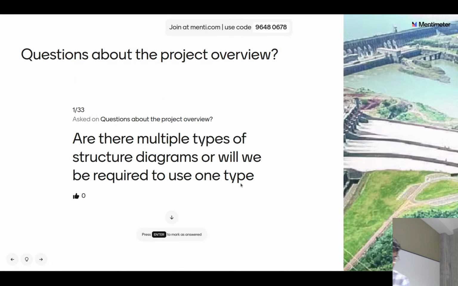Are there multiple types of structure diagrams, or will it be required to use one type? In this course, we're going to be talking about a way to express these diagrams called UML. That's the thing we're going to be using in this course. When I'm demonstrating this, I'm going to be using a piece of software that will help us draw these diagrams so that we don't have to draw them by hand. There are multiple different kinds of diagrams like this, but we're only going to be looking at one in this course, at least at the beginning.